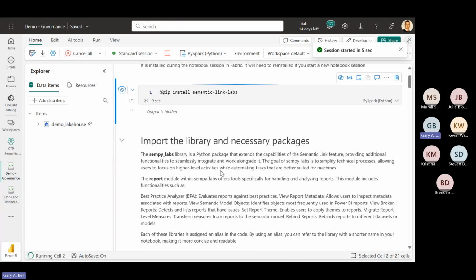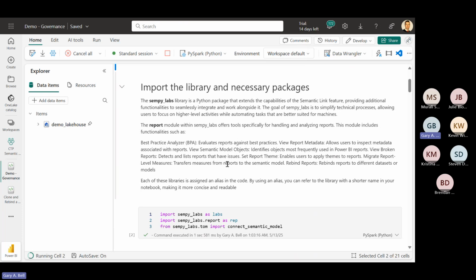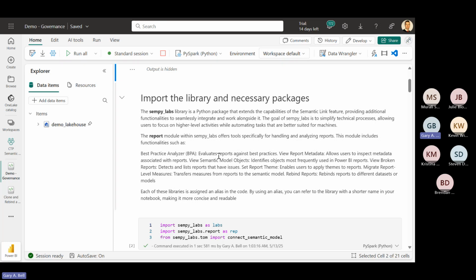But has anyone ever run across or used the best practice analyzer? It's a tool that originally started in Tabular Editor. If you're familiar with Tabular Editor for Power BI, they came up with this concept of a best practice analyzer that navigates through the definition of a semantic model. As the name suggests, it looks at a series of rules to see if your semantic model is up to snuff. We have an endpoint here that can automate running that best practice analyzer, and I want to show that.